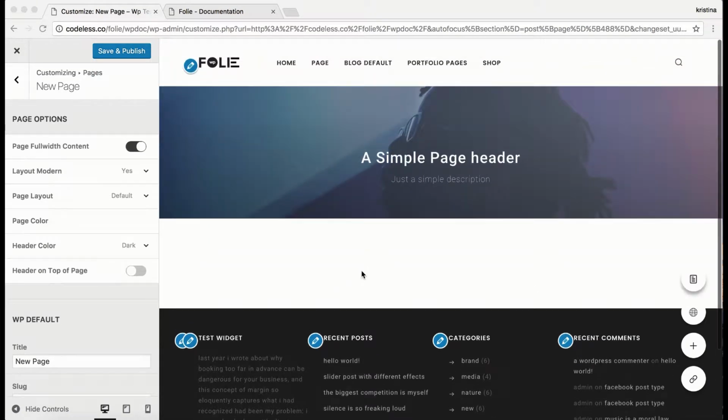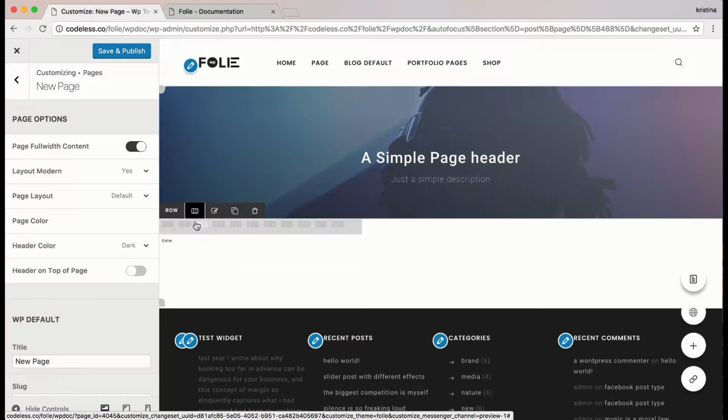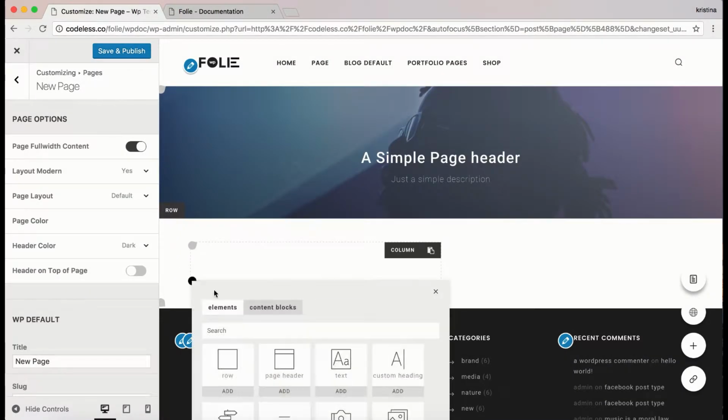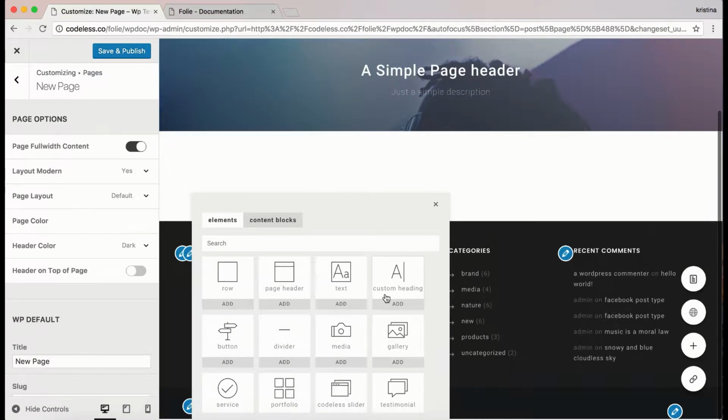Today we are discussing some of the elements that our theme supports. So let's get started. First, let's divide the row into columns and keep going with the first element. The custom heading element is the first element that you are going to use in your theme, no matter what. This element is simple and you can use it everywhere.